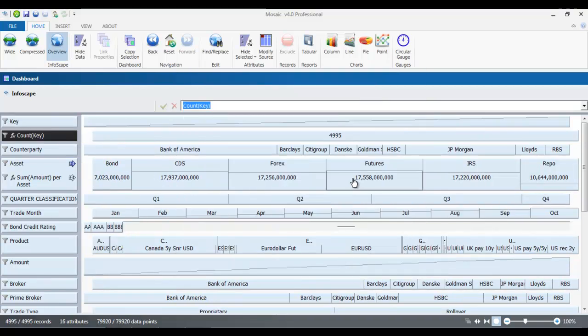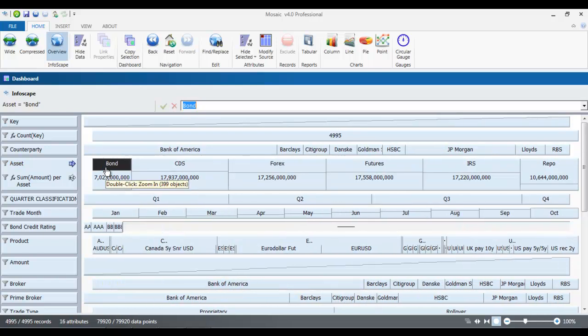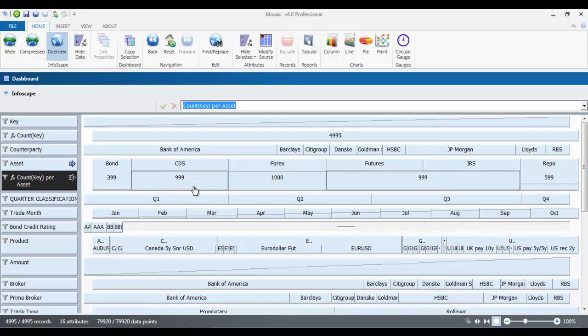New attribute. We've done 4,995. Now how many of those are bonds? 399. But again, if I simply click here, I can redefine this attribute and say show me the count of the key by asset, redefine the attribute. Now I've got a split of our trades, and I can really reiterate this as many times as I want.